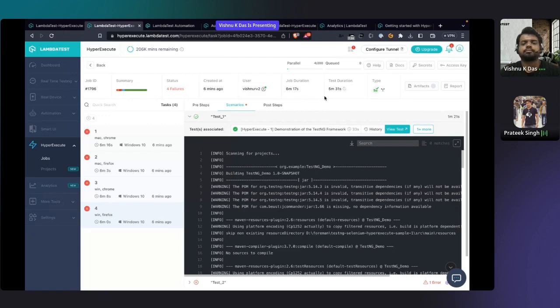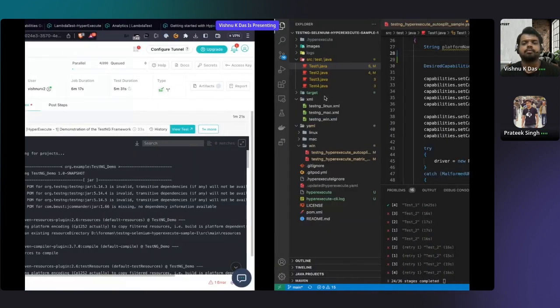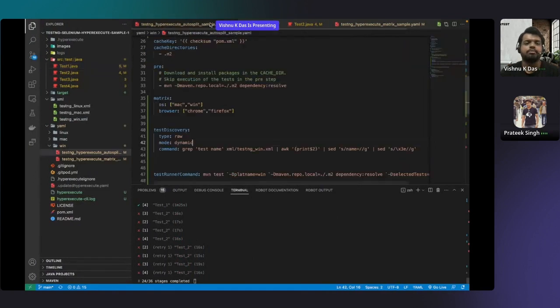And also we have a question from Alka regarding the test discovery. Is there any other command we can use instead of the grep command to discover the test cases? Yes, absolutely. The grep command we're using is just an example. You can use any command that basically lists down that particular set of test cases.